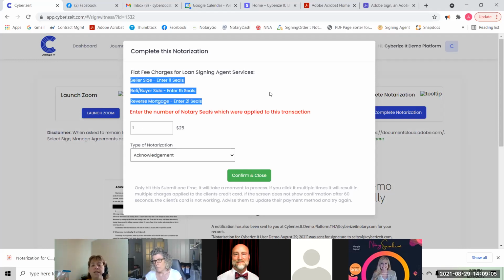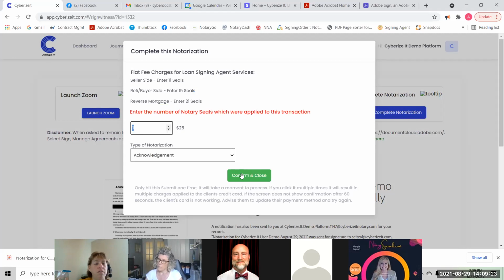Now, if you're doing this and you're going to get paid by title independently, you would just enter 1, because that $25 will then be charged and then refunded back to you, because you're only paying the $11.99 platform fee. So that will finish out that transaction.